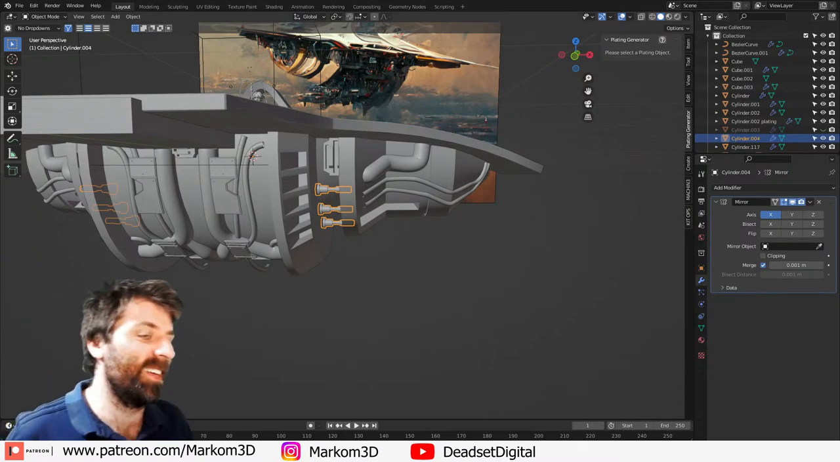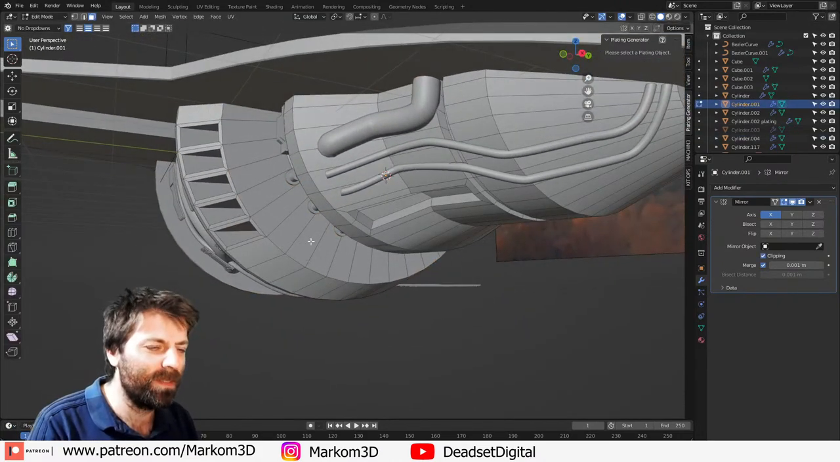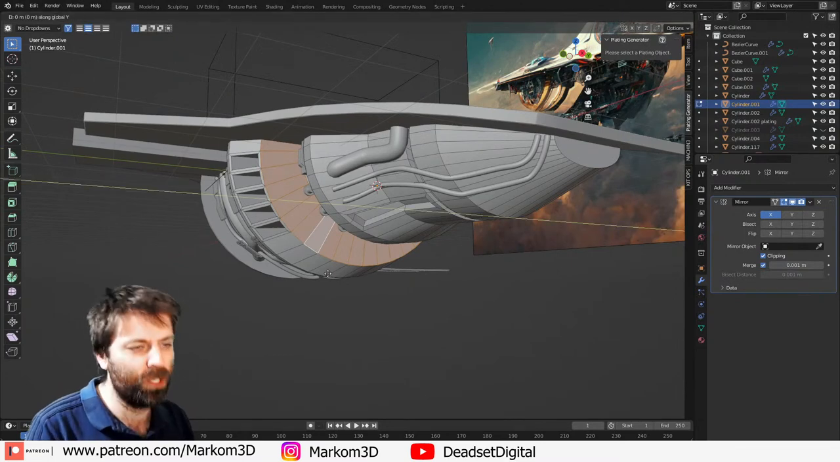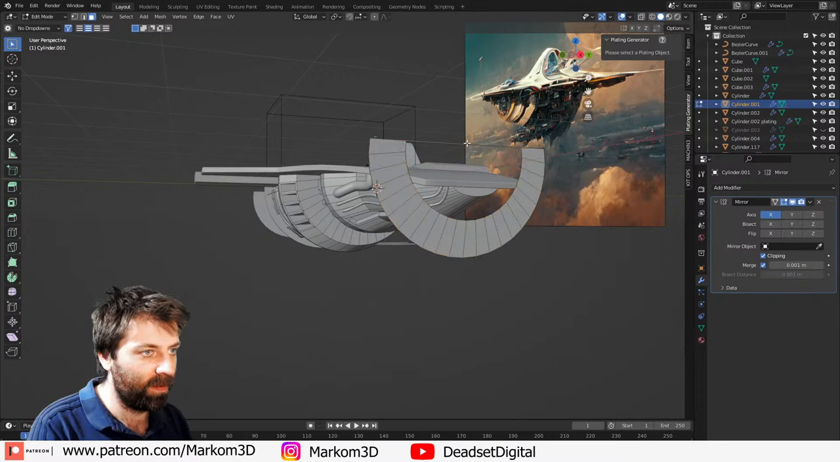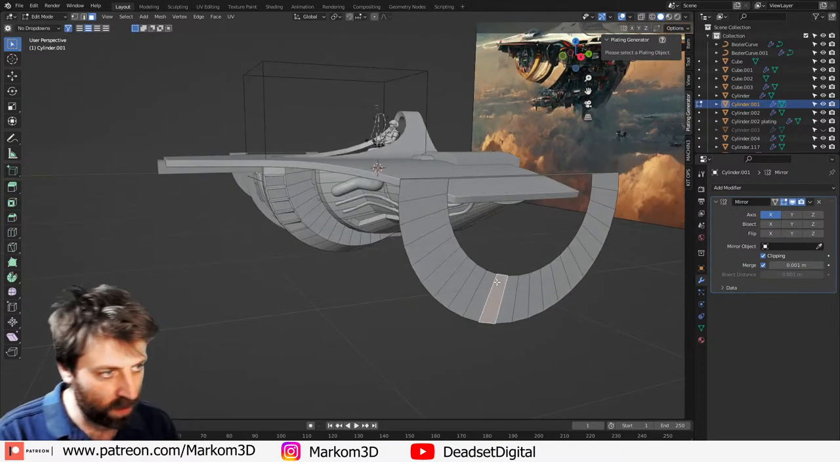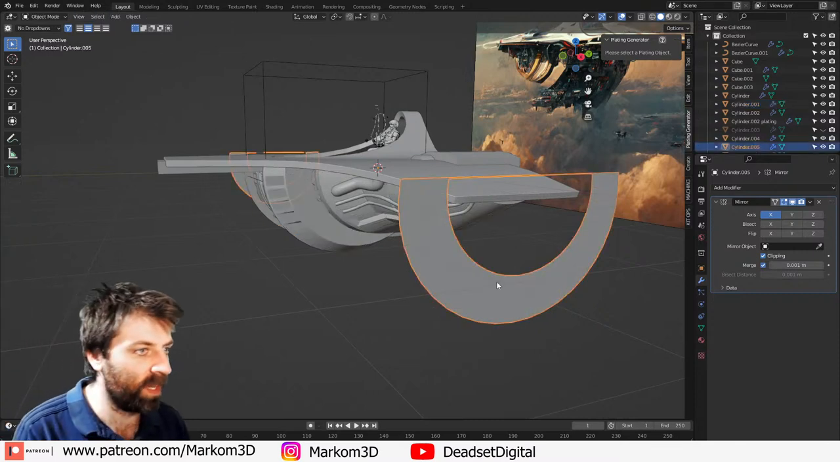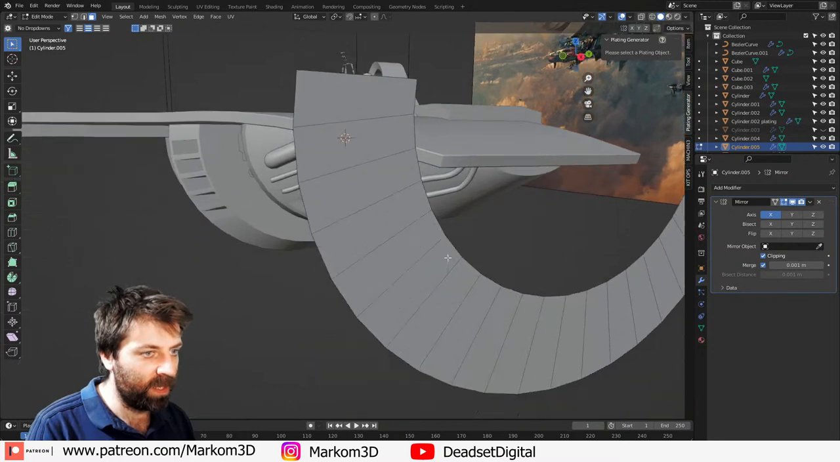I see what you're saying. Let's go like so. That there needs to be gone. Actually, let's go Control P, separate by selection, and we'll grab that. And we'll slap this on, delete vertices.